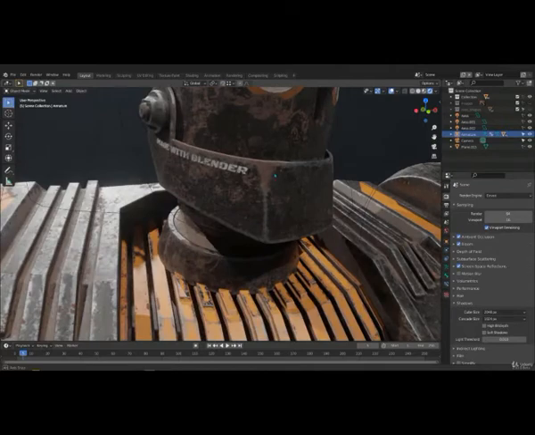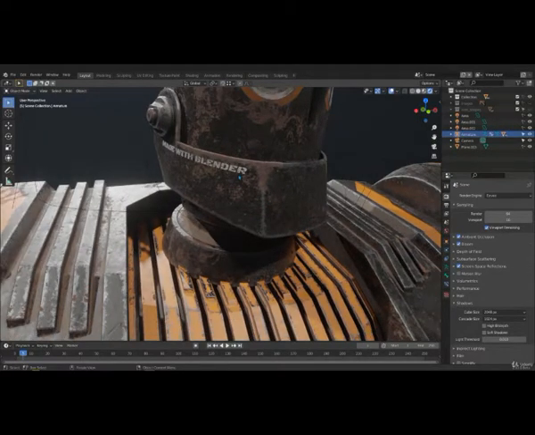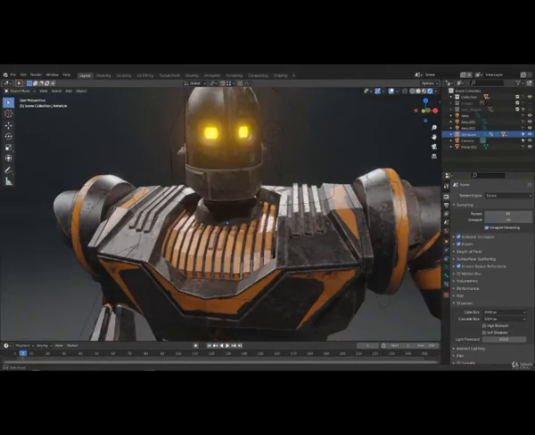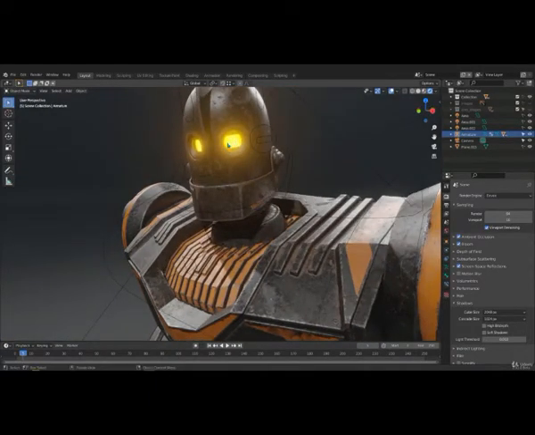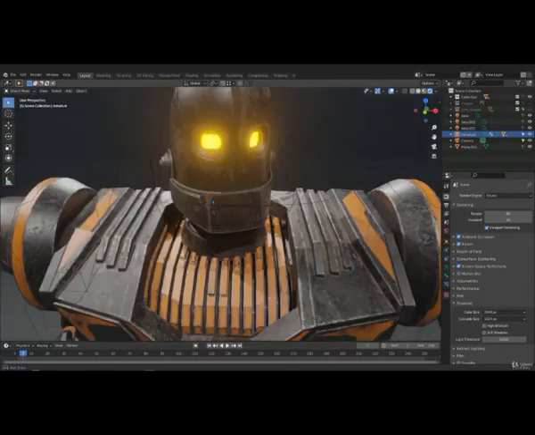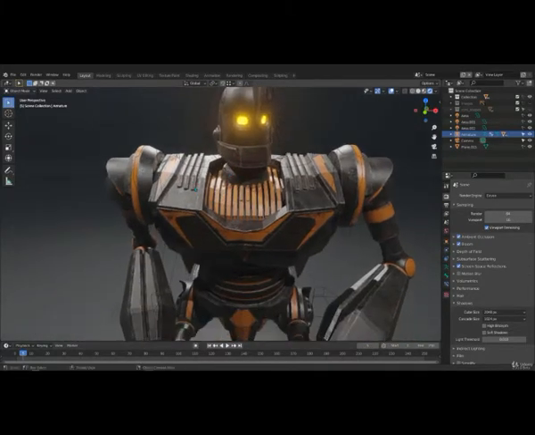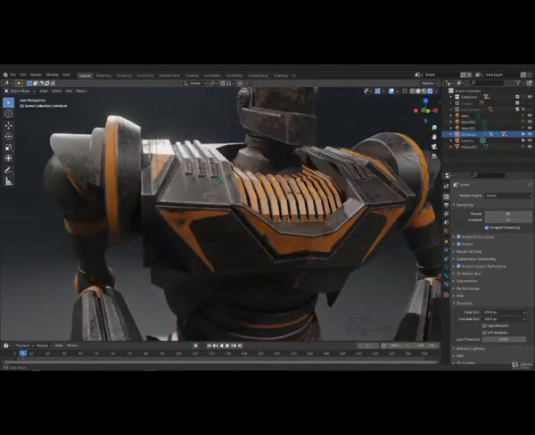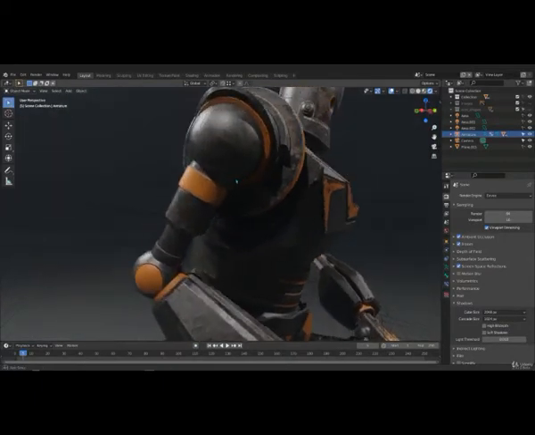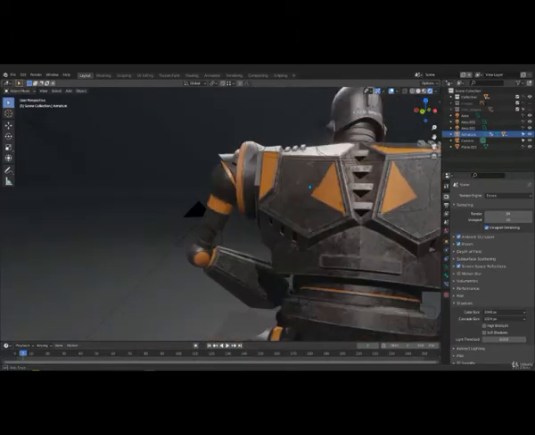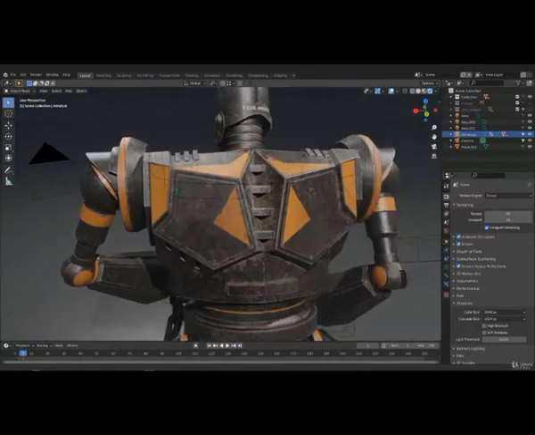As you see right here, I added the rust and the metal and the scratches and some bumps here, and I got this result. And I added the glow effect here inside Substance Painter. I used the emission effect, and let's take a look at the chest, the shoulders, the hand, everything is detailed and looks nice. Let's go here from behind so you could see the whole robot.